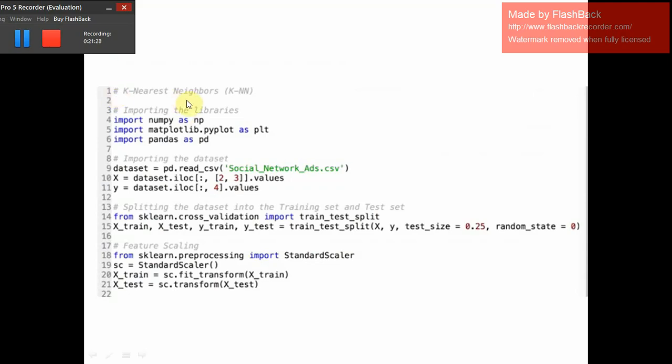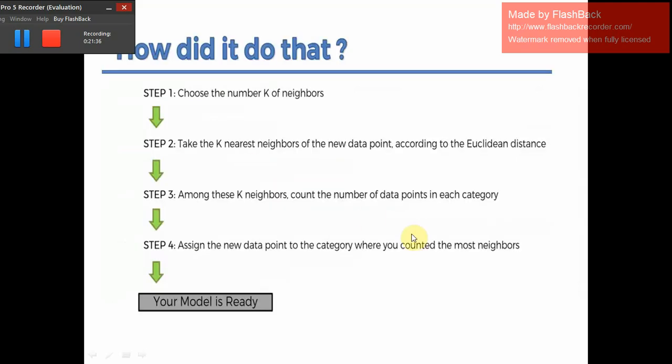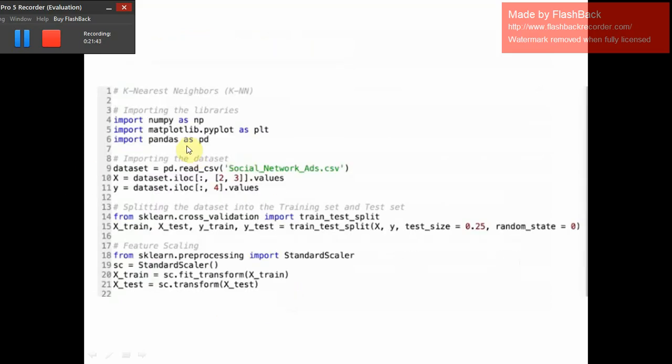This is k nearest neighbor. Import the libraries: numpy as np, matplotlib as plt, and pandas as pd. After that, assign the new data point to the category where you have counted the most, and the model will be ready. We will dissect what exactly k nearest neighbor is about. First, import numpy as np, import matplotlib as plt, import pandas as pd.